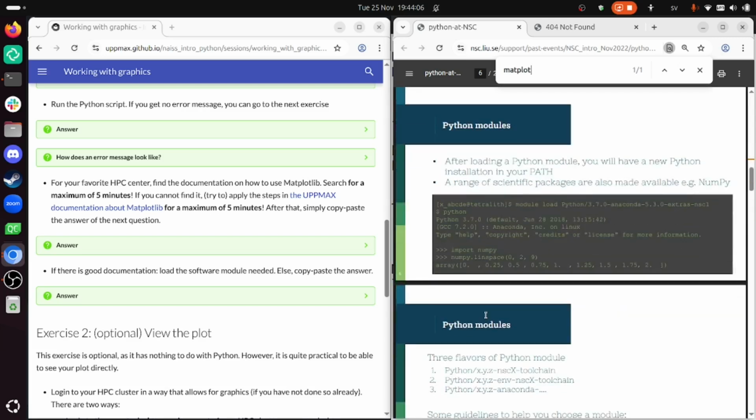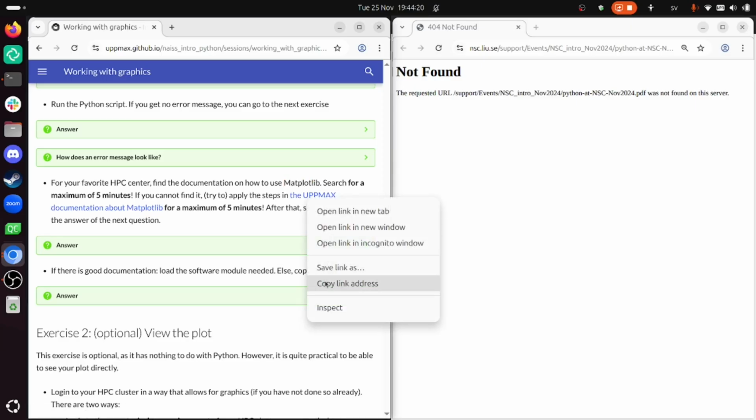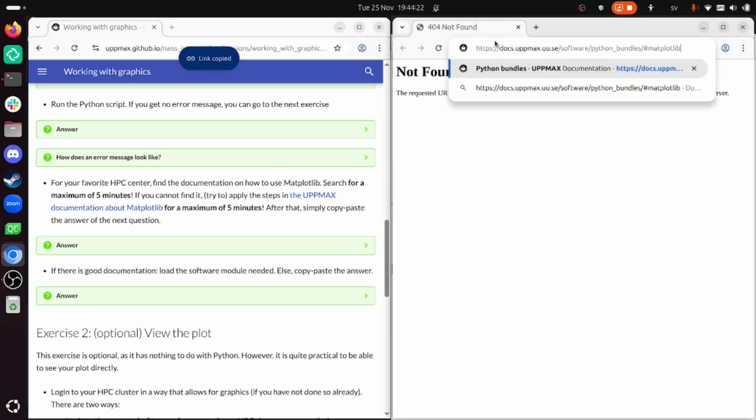Matplot. Here is nothing being said, and this is not found. This is a broken link. Alright, this means that NSC does not have documentation about matplotlib. Let's take a look at the UPPMAX documentation for this.